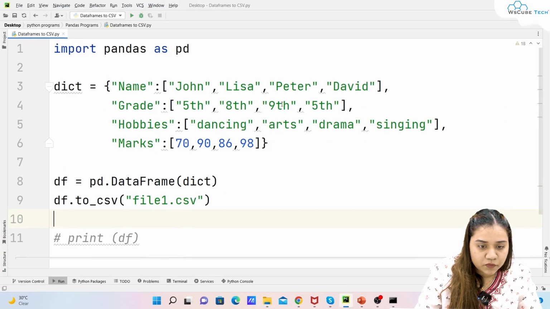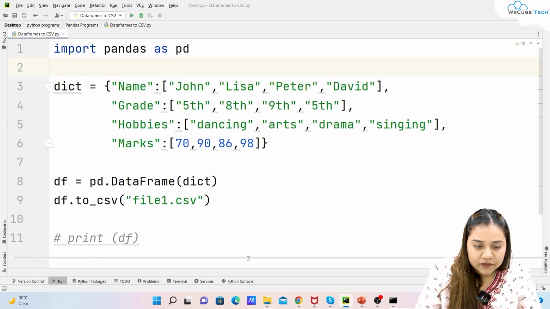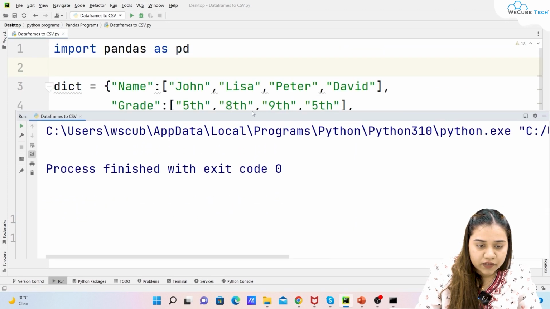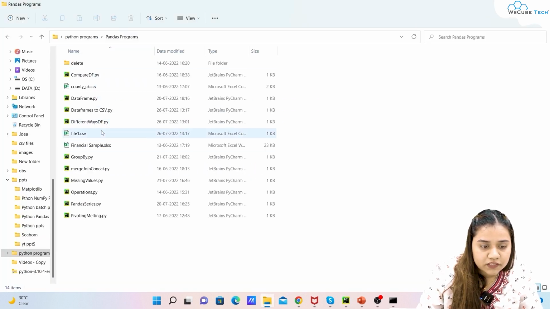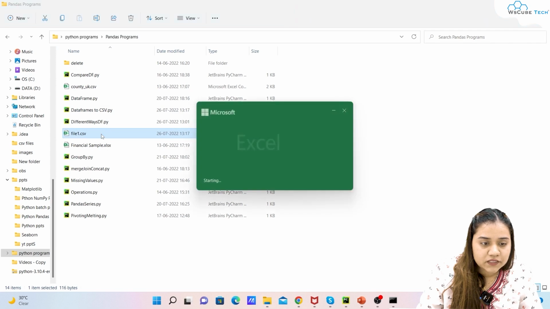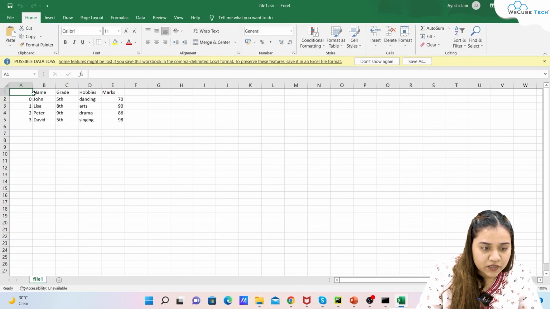If I run this program, let's see what would happen. As soon as I run it, let's see if there is any error. There is no error, nothing happened over here. But if I go back to my folder, you will now see that file1.csv has been created. As soon as we open it, we have indexes and headers as well. So we have 0, 1, 2, 3, and we have name, grade, hobbies and marks.